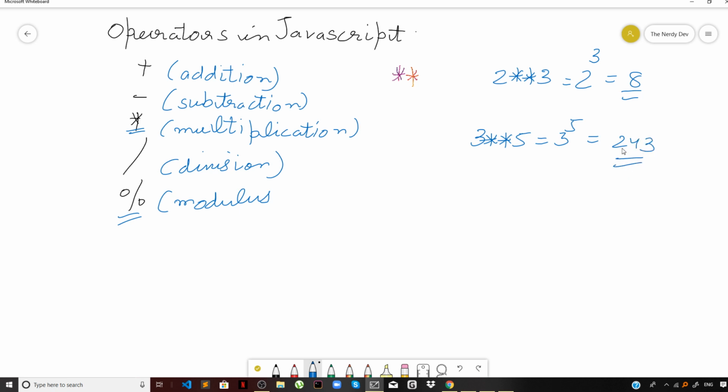So we also have other operators in JavaScript like the assignment operator. It is used to assign a value to a variable, and this is all about the video on operators. So these are some of the common operators that you will encounter while working with JavaScript.